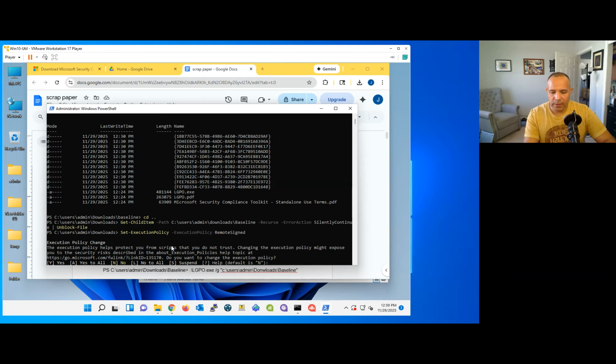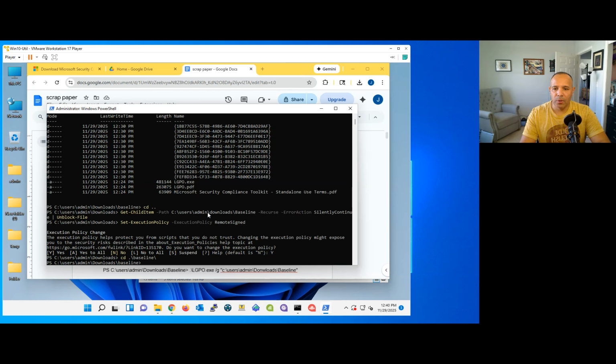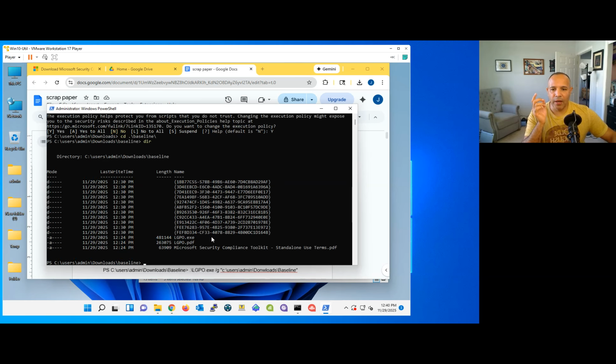I'm going to say yes. And once I have this ready, I can proceed to applying the policies on this computer. Oh, I have to go back to my baseline folder. So now that I'm here, let me show that I can see everything. And here I have my executable plus the different policies that I'm going to apply.